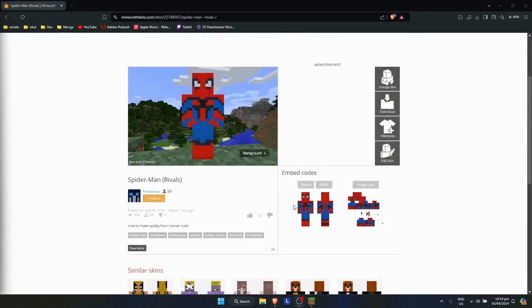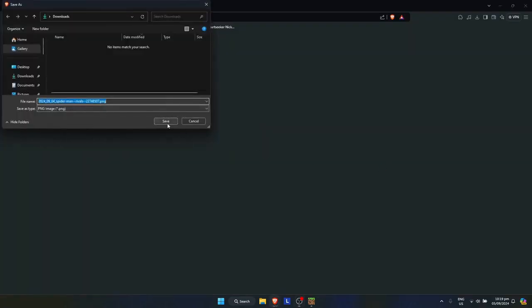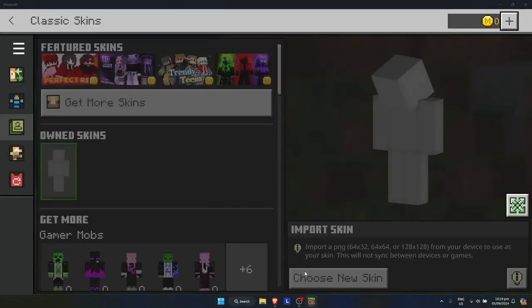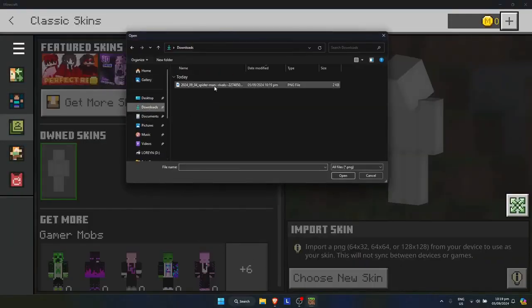Let's say I want to use this one, just simply click on it. Just wait for it to load. Then simply click on download here on the right side, and wait for it to load, then click on save. Now once it's done, go back to Minecraft, click on choose new skin, and go to the downloads, click on the PNG file that we downloaded, click on open.